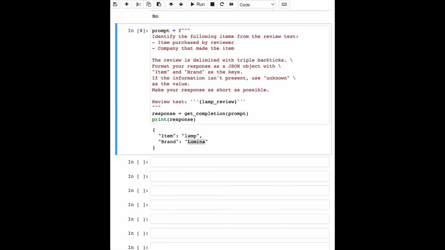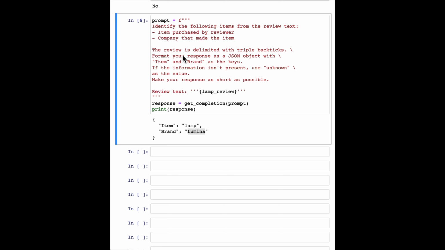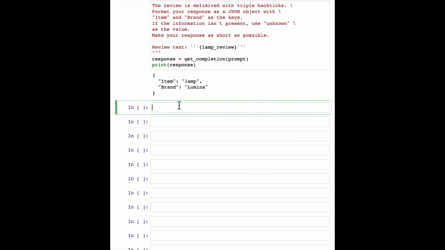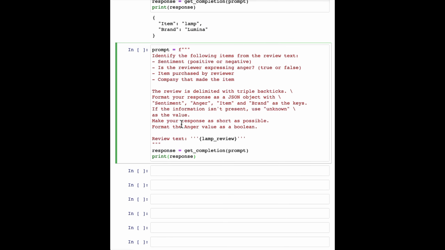One way to extract all of this information would be to use 3 or 4 prompts and call get completion 3 or 4 times, extracting these different fields one at a time. But it turns out you can actually write a single prompt to extract all of this information at the same time. So I'm going to say identify the following items: extract sentiment, is the reviewer expressing anger, item purchased, and company that made it. And then here, I'm also going to tell it to format the anger value as a Boolean value.